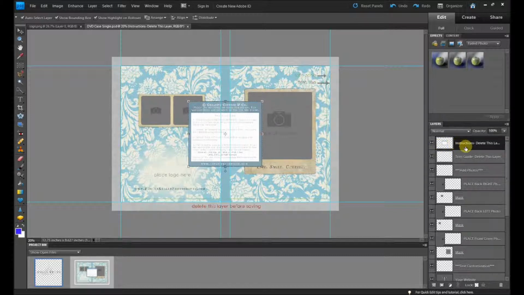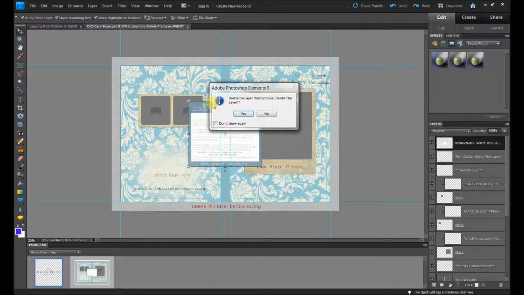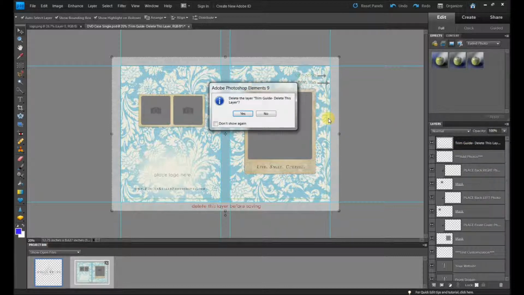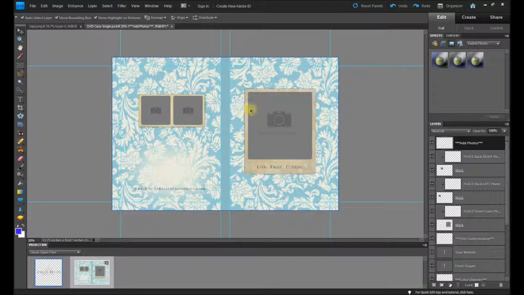Once you've read the instructions, we can go ahead and just delete that layer. I right click, delete, and yes. And the same with the trim guide, because we definitely don't want that to show up when we save our file. This is what the document will look like when we go to save for print. Let's go ahead and add our customizations.